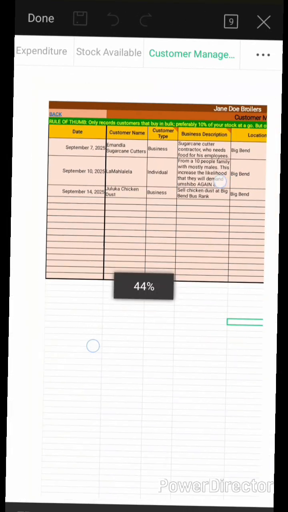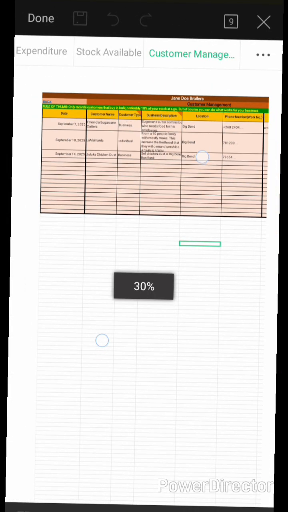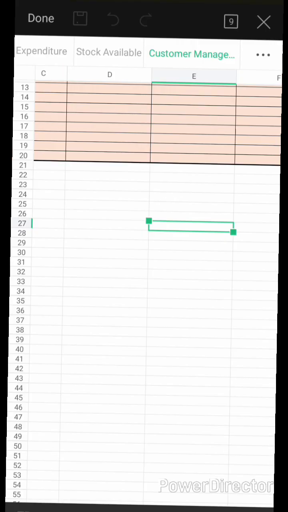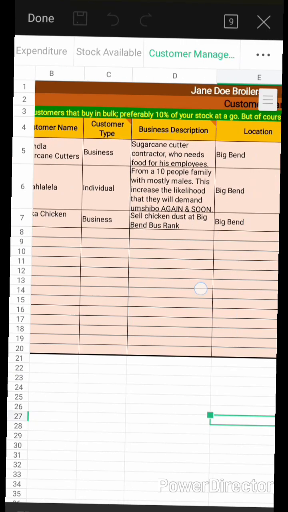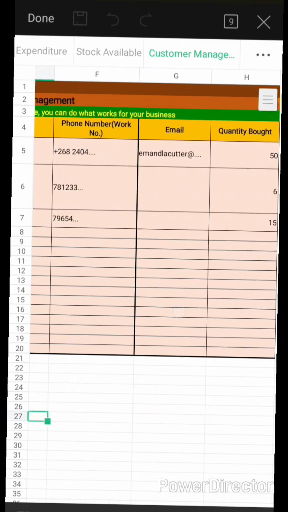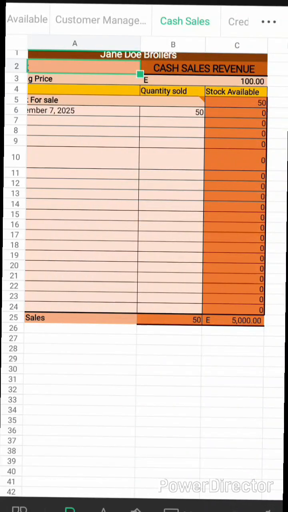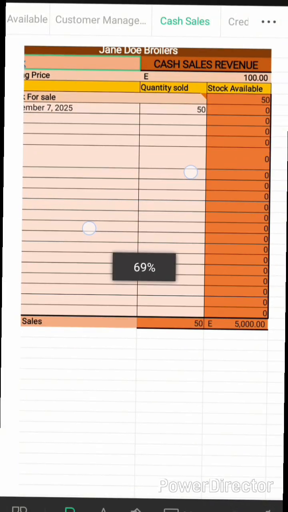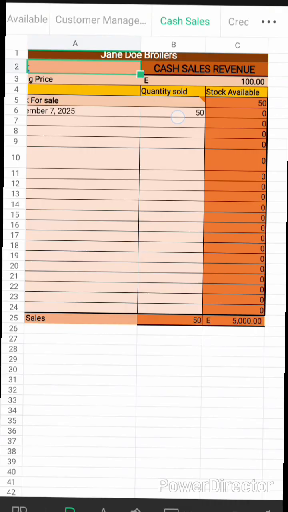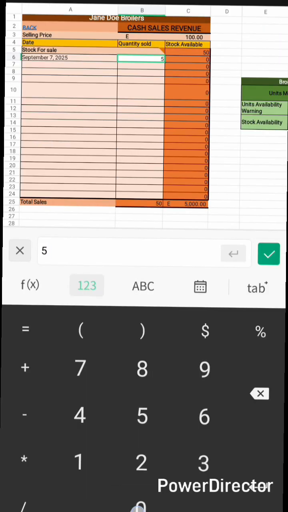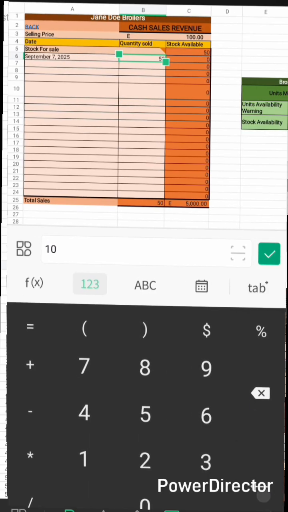This is followed by the Customer Management worksheet. This sheet keeps track of all the best customers of your business, which reduces the hustle of looking for new customers with every new batch. Next is the Cash Sales sheet, where all birds sold in cash are recorded. Note, only record the units sold, never the amount.